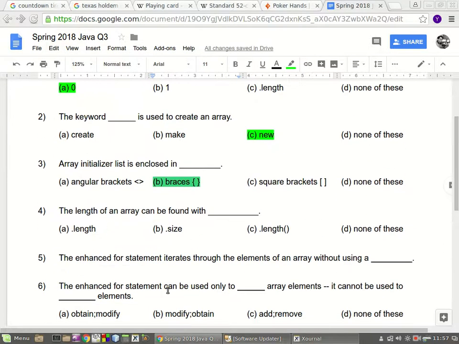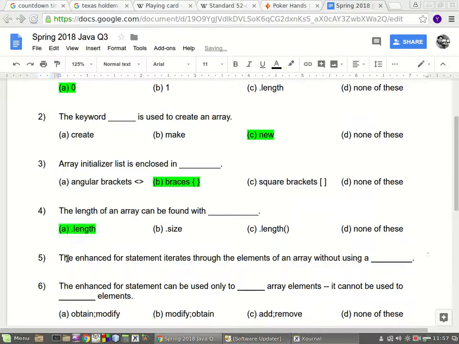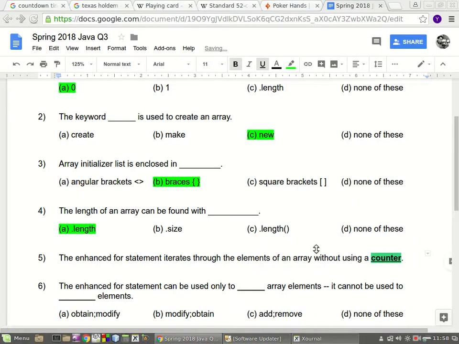The length of an array can be found with what? With or without the parentheses? A, right? The enhanced for loop iterates through the elements of an array without using a counter. The right answer will be counter, but I'm willing to accept variable or any such thing that gives an idea of index, counting the index. Like you don't need integer i, set it to 0 and go i++ like that.